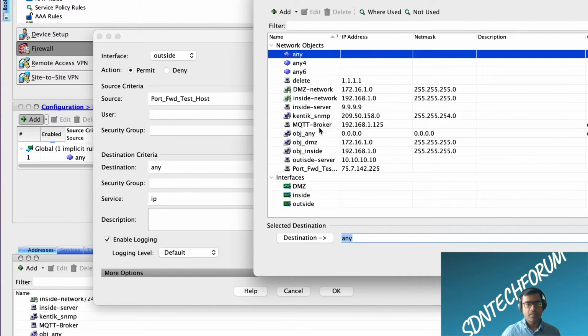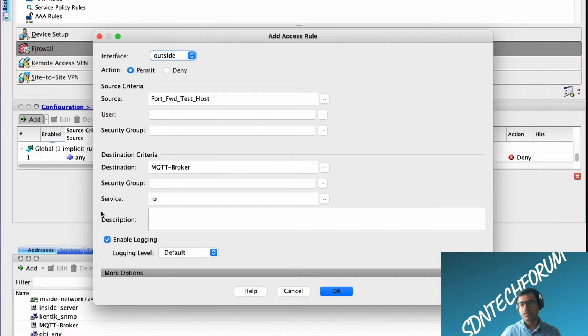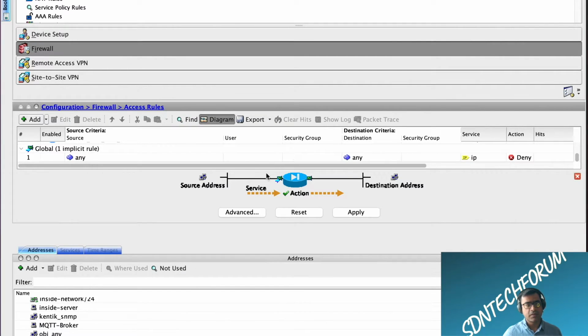Okay, and then you can have services and all, but those are not needed. I'm just saying that if this port forwarding test host is coming in from the outside network, allow it going to the MQTT broker services IP. If you want, you can select TCP also, but that's okay. Okay, so these are the two things you are going to create. So we are not going to create a new rule.